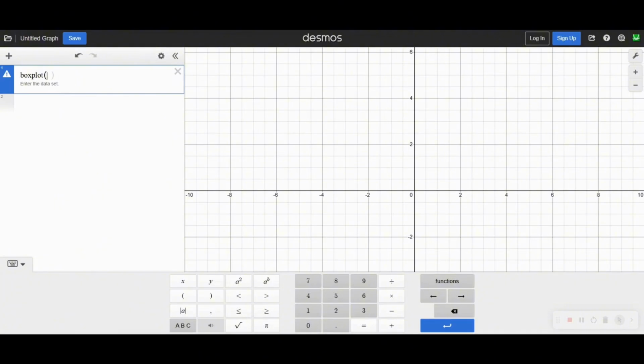Now, of course, you could type it out if you want to. Either way, you have to write out box plot. Now, before you start inputting your numbers, you have to include the little bracket right here. So you have to include that. Then you start entering your numbers separated by commas.